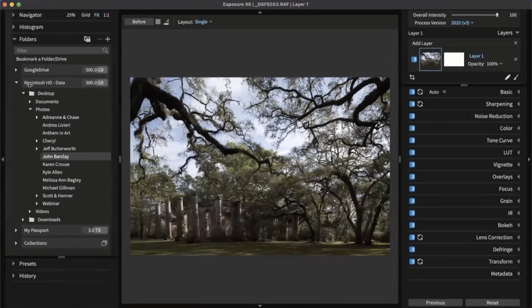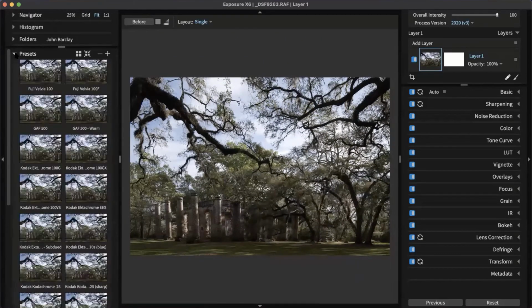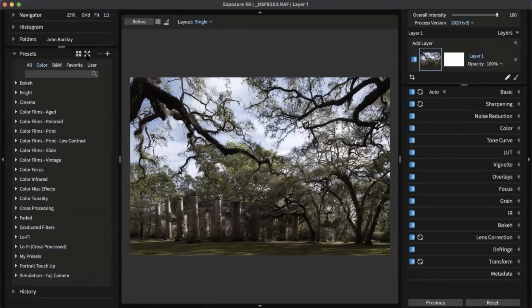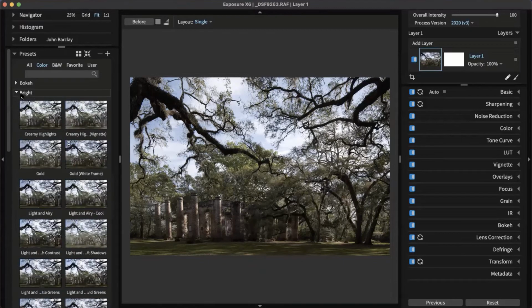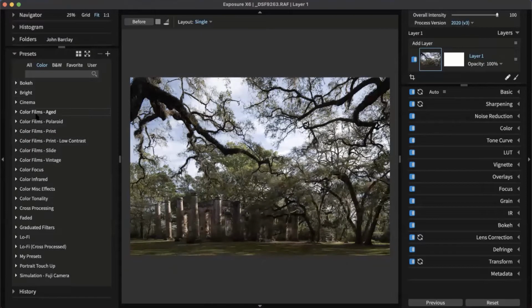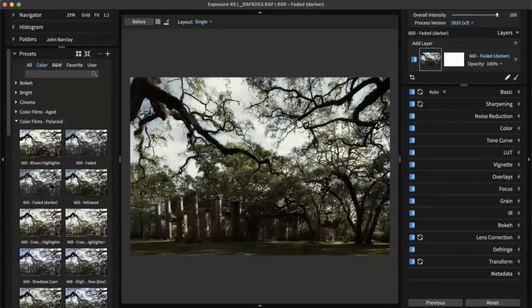So close the folders panel, open the presets panel. I'm going to close everything. So inside the presets panel, there are lots and lots of options. Exposure's rendering engine was built to accurately emulate film, even down to the little subtleties of individual film grains. So the presets in Exposure simulate a wide variety of these iconic looks, and they're organized into folders, so you can find which type of look you're going after.